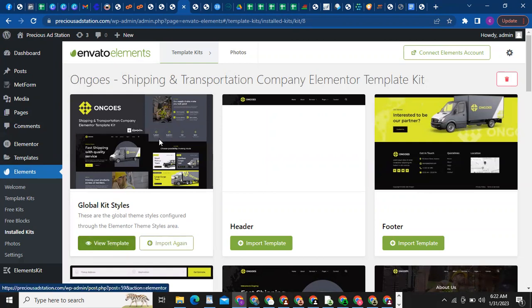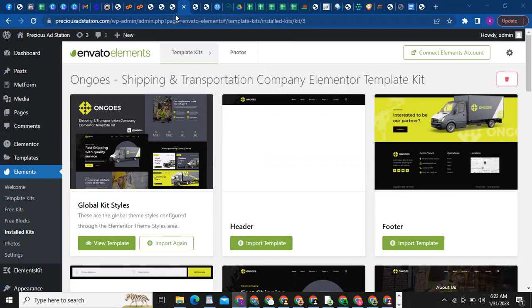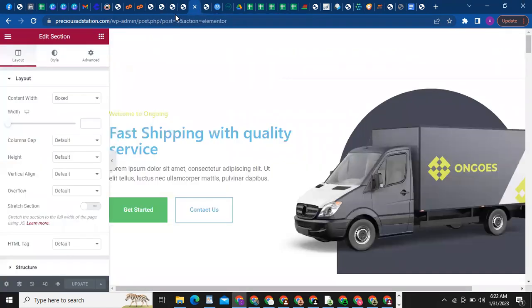That's imported. Now let's come back here to where we're editing the home page. All right, I'm going to refresh this now. Let me reload the page, so you're going to see the difference.